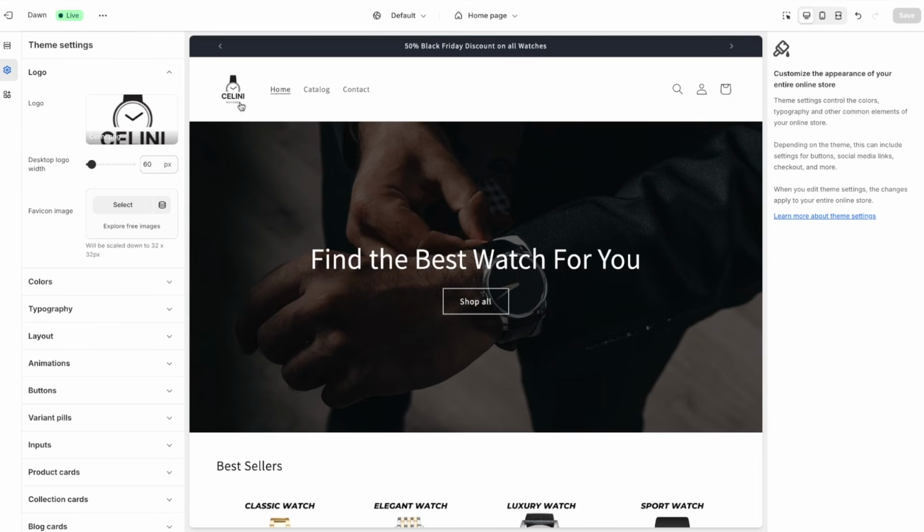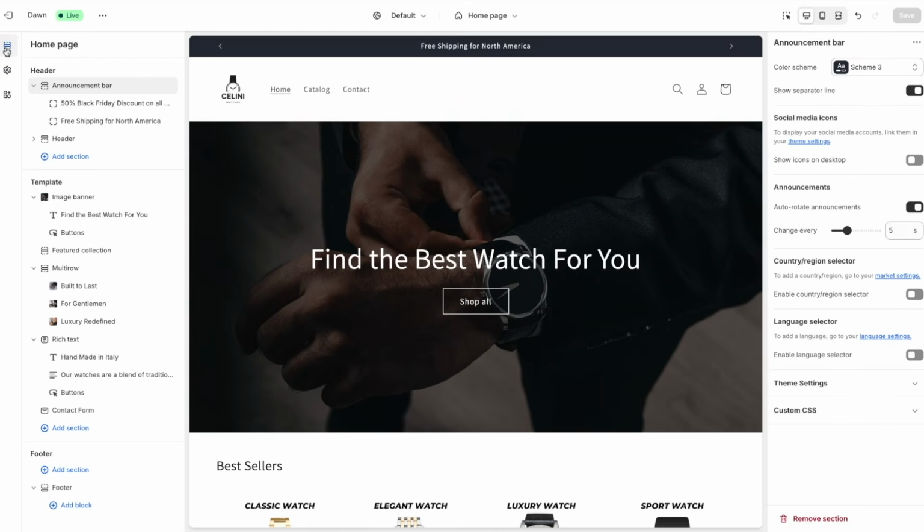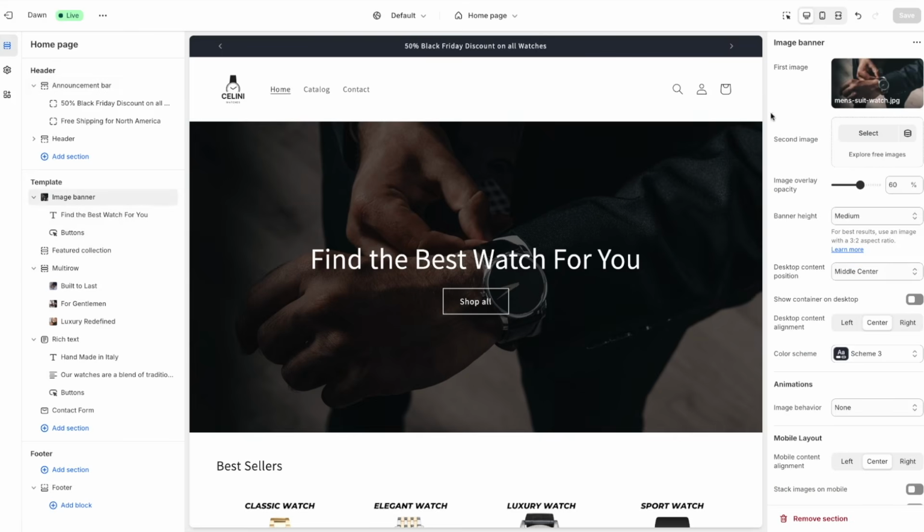So once we have our logo and our announcement bar completed, we can go back to our sections and then talk about how to change this image. So over here, I went to the image banner section. And right here on the right side where it says first image, I went ahead and uploaded this particular image. Now you can go ahead and change images very simply by pressing this change option.